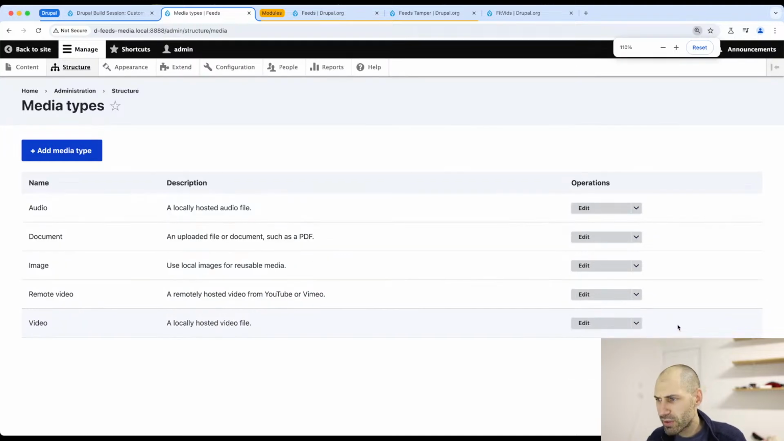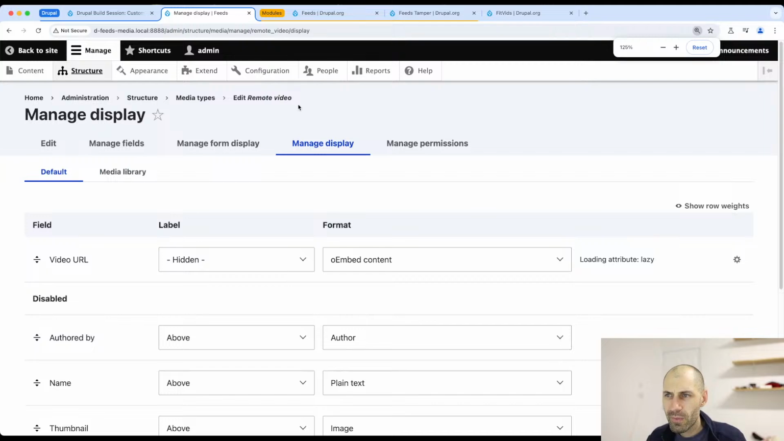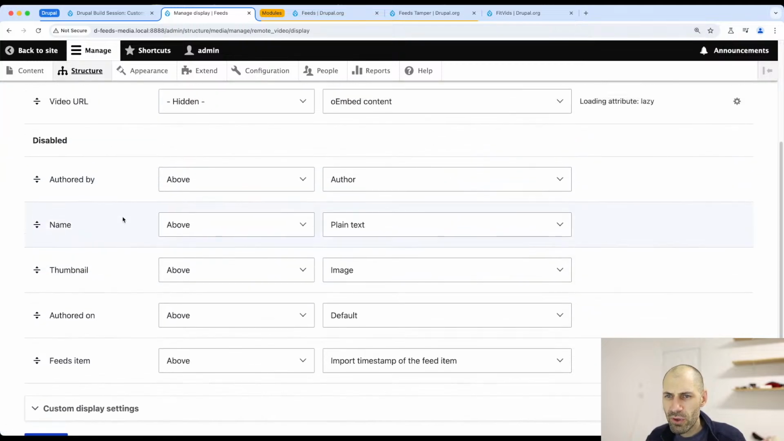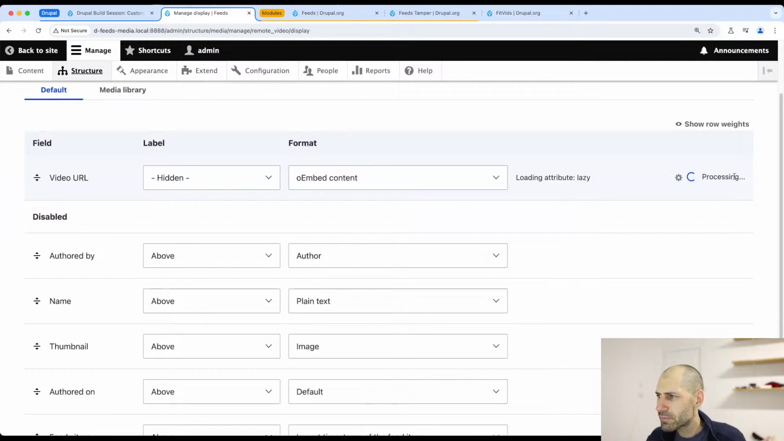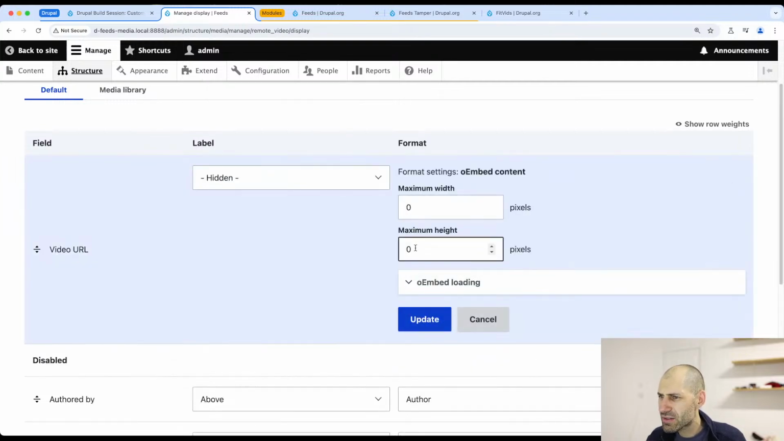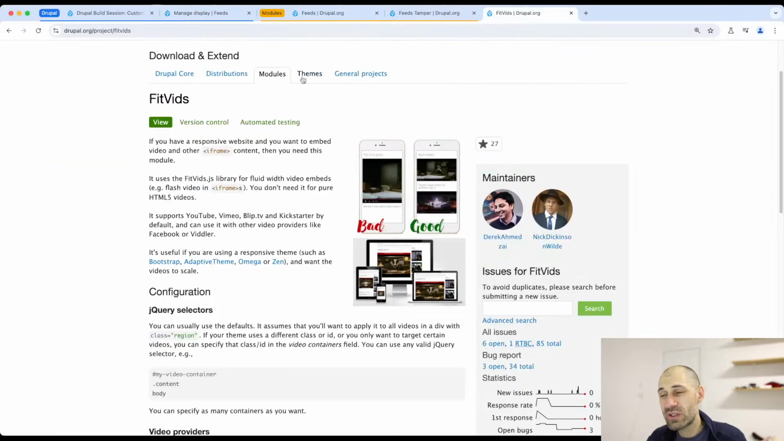Let me zoom out a little bit so you can see it. You can edit, I think, manage display. And if you go to video URL, you will see this oEmbed. You can adjust the max width and max height, but it's not really responsive and doesn't work well. What I recommend is to use fitvids, or you're just going to have to style up a few things. So I've already downloaded this using Composer.